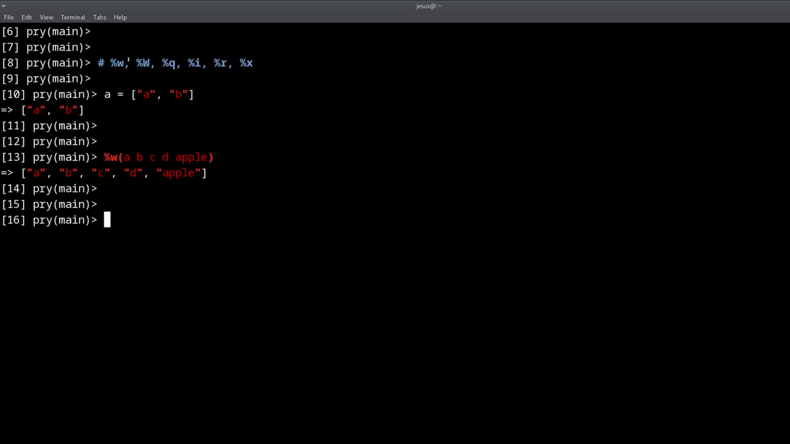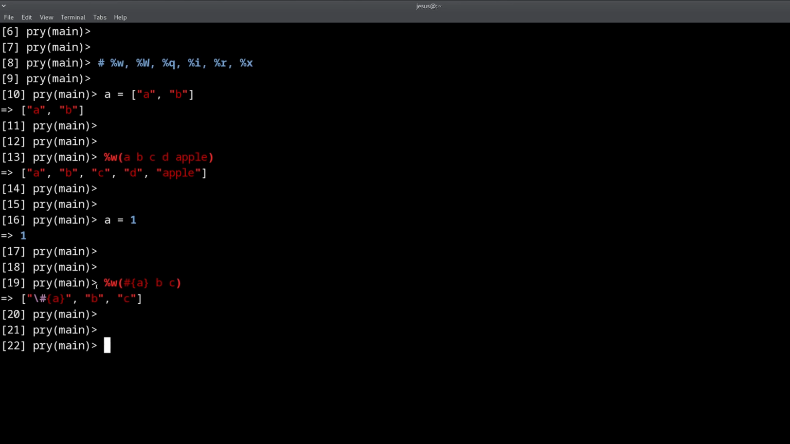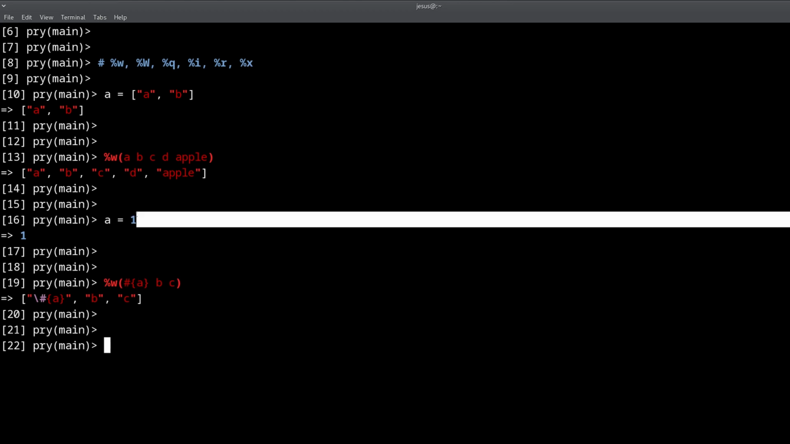Okay, right here, I have this %W. Let me explain what it is. Let's say that we have the number one assigned to the variable a, like this, right? Now, if I do %w, and then I do a string interpolation, which looks like this, and then bc, what happens is that Ruby interprets this as it is, right? It doesn't do the actual interpolation, substitution of this value for the number one.